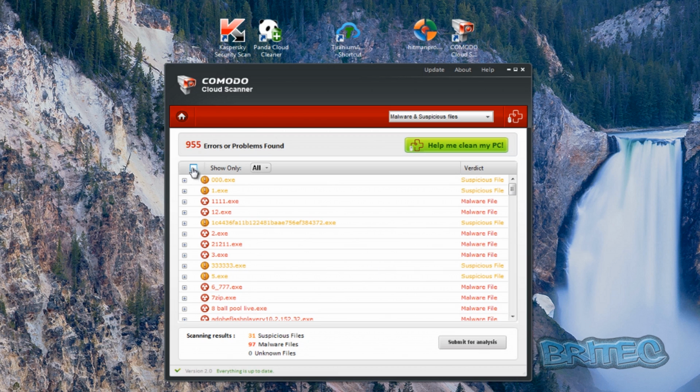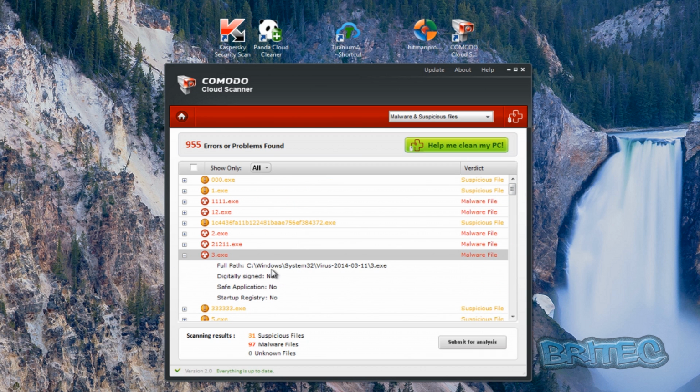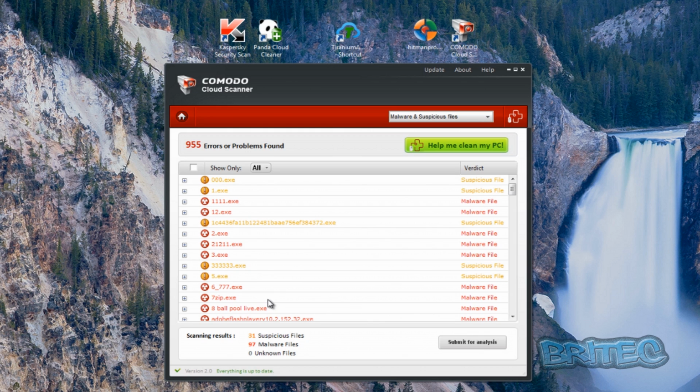So that's the actual scan now complete here. Now don't look at the 955 errors. We're looking down here, the scan results: 31 suspicious files, 97 malware files. Now these are all malware related and stuff, but inside here you can see a long list of stuff. Okay, and if you look inside here, you'll get the path. It's inside that virus folder there, which we've got. Now these are all fresh copies of virus and malware related files, and you can see that's detected a fair few. Not as many as some of the others, but it's still quite a few there.